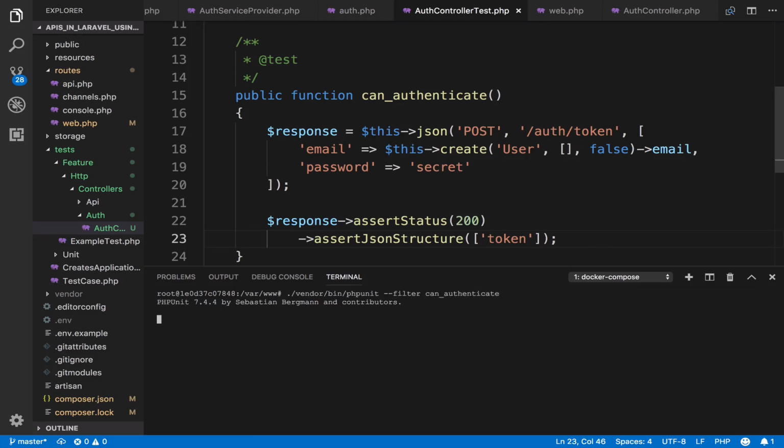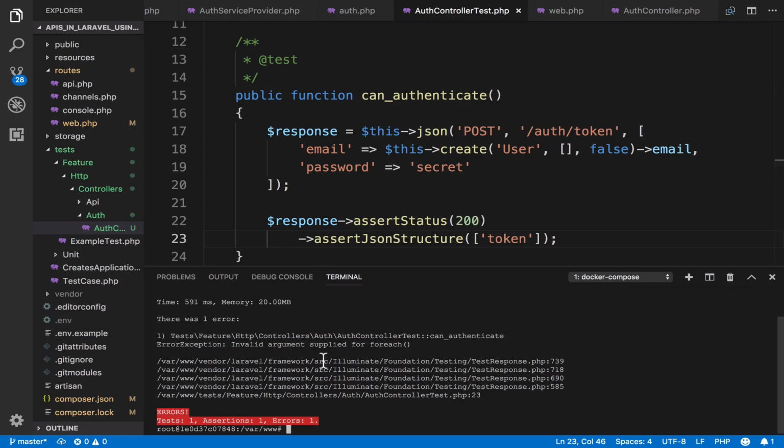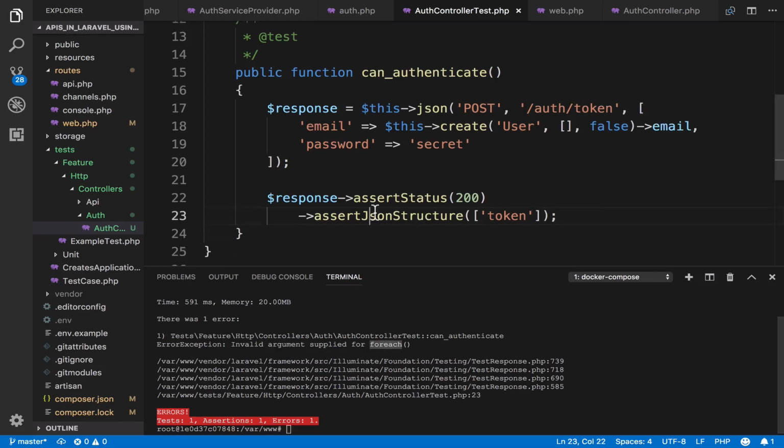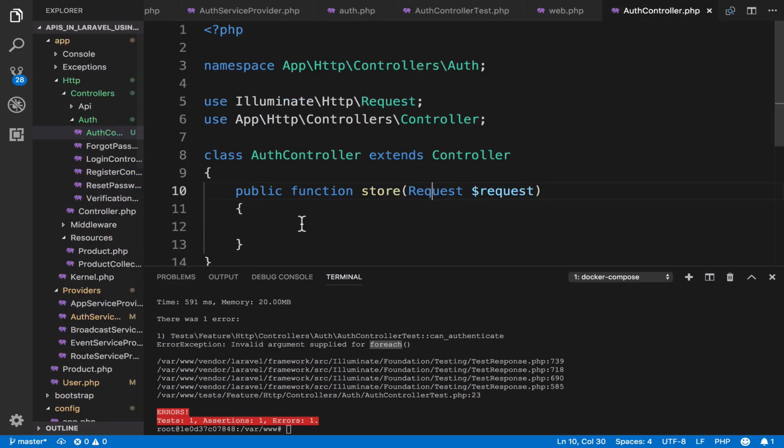So if I run this test, as you can see, it expects something back. So it expects some data in order to loop through it because we are using a for each. So this assert JSON structure uses a for each to loop through some data. However, the action, of course, is empty. First of all, let's make sure that the email and the password are correct, so they are valid, that there is a user with that email and that password.